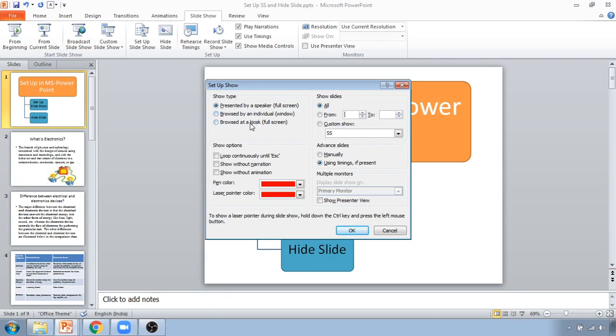Next one is Browsed at a kiosk, that is, if you want to keep your PowerPoint presentation rolling on the screen, you can use it. If you click on that, you can see Loop continuously until Esc. That becomes mandatory when you use the third option. If you use the first and second options, it will ask you permission for Loop continuously until Esc. But the third is used when you want to keep your presentation rolling in a continuous format, so it gets blocked and you cannot change that loop continuously until Esc.